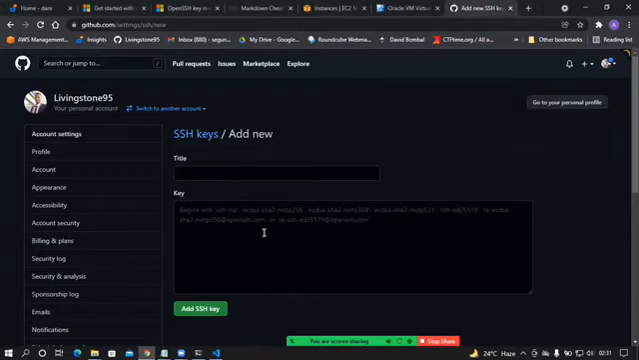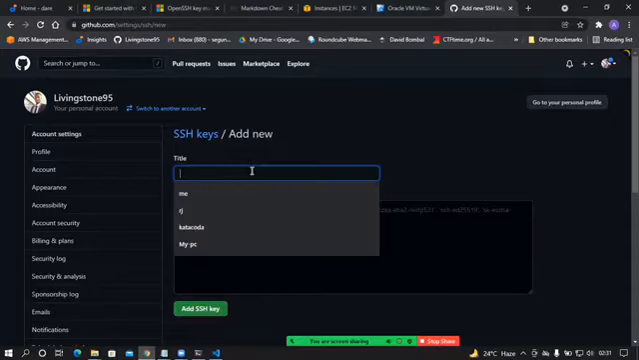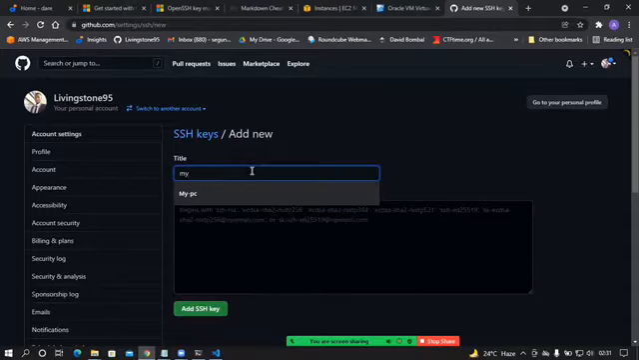This allows easy communication between your terminal and your GitHub profile. So when you're doing git push, you don't get any error. So that's the first thing you want to do. You can just give it my key or something, copy, and click on add SSH key.